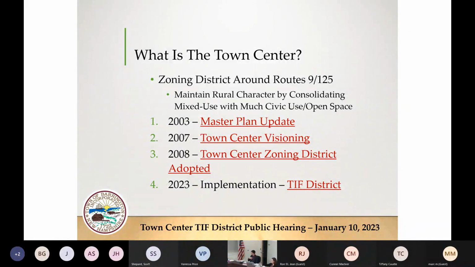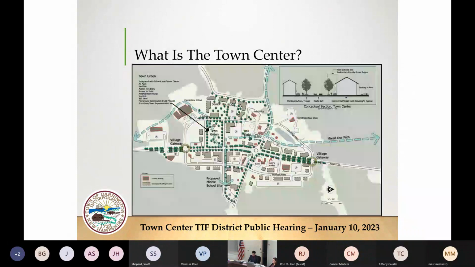This isn't my plan. This isn't this board's plan. This town center idea has been something the residents of Barrington have consistently said that they want and support, for years, and they've been waiting for it to happen. So what the TIF district is, we're at the implementation phase. We're at the phase where we need to make this plan happen for residents, and the TIF district is a tool to do that. This is from that 2007 visioning process.